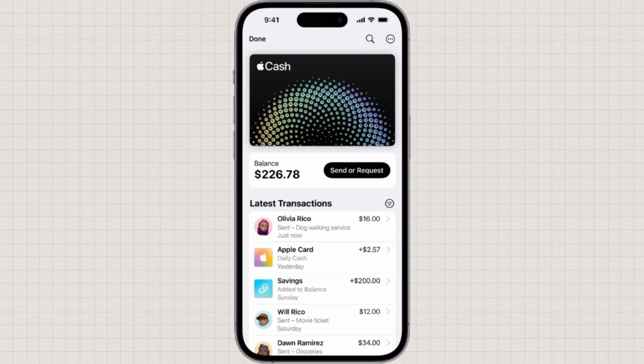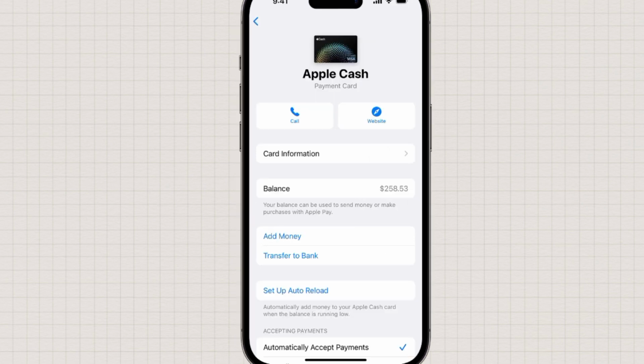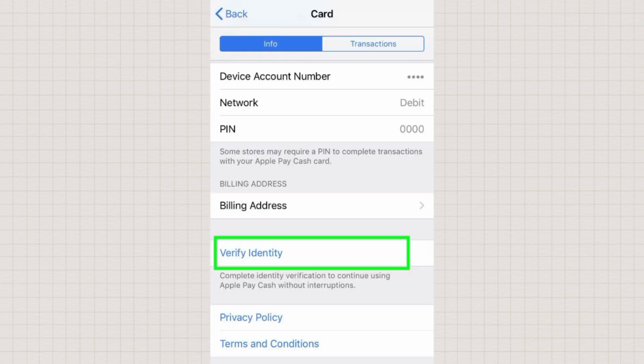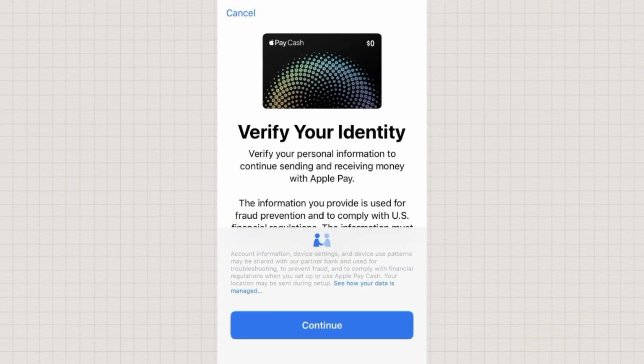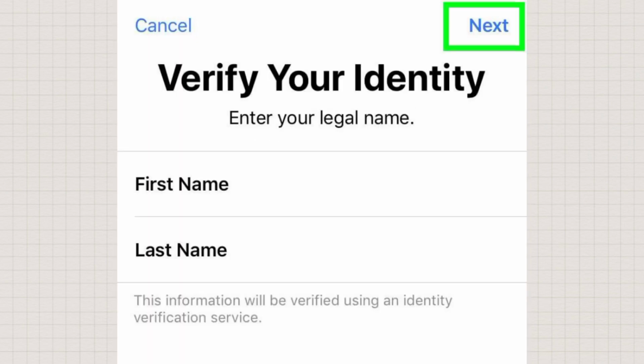Tap on your Apple Cache card to open it. Scroll down and select Verify Identity. Tap on the Continue button. Enter your first and last name, then tap Next.